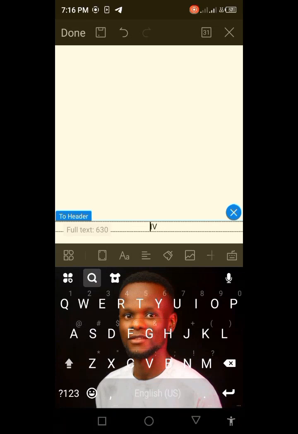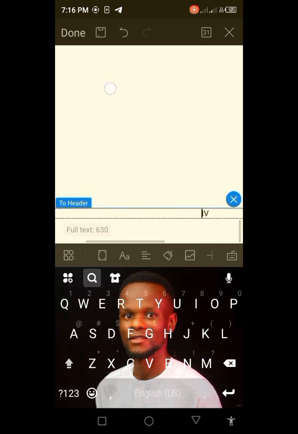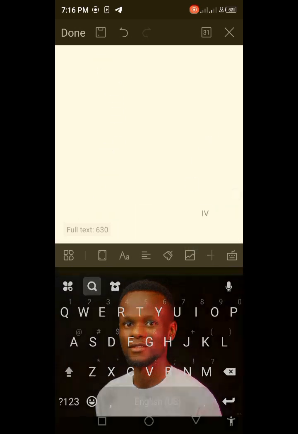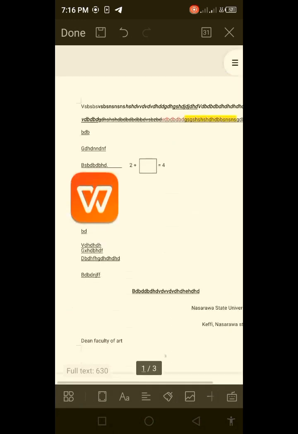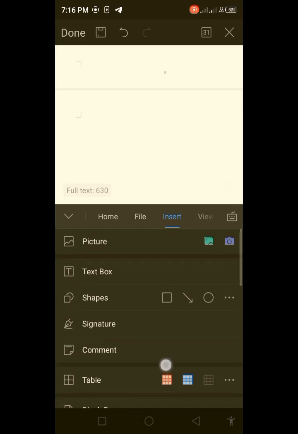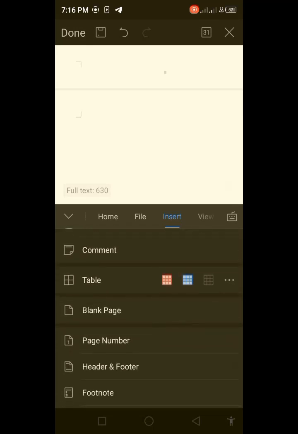Can you see? This is page numbering. Can you see? It's at the center. We left it at the center. So however you want to do it, center, middle, or back, anyhow you want to do it.